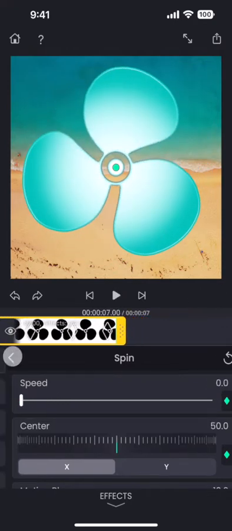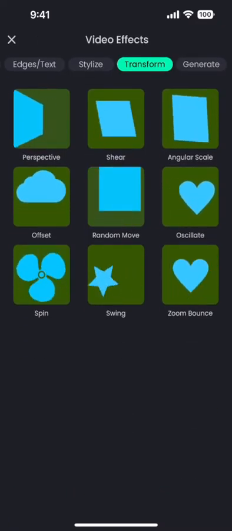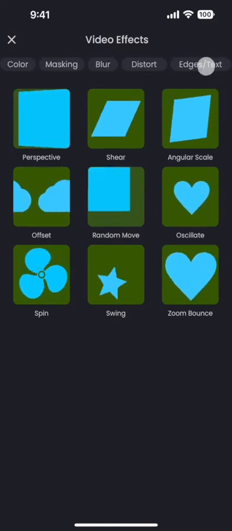This is perfect, but I just want to do one last thing to make it look even better. I will add a shadow into the fan blades. The shadow effect can be found under the edges category.